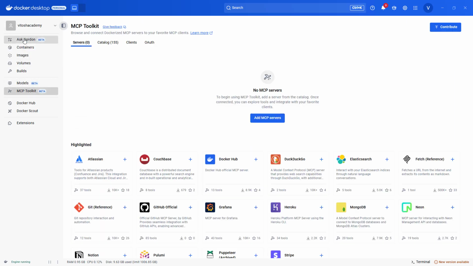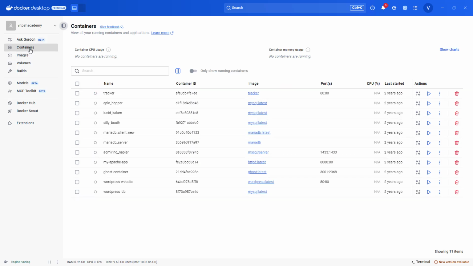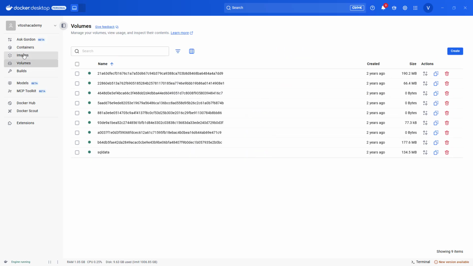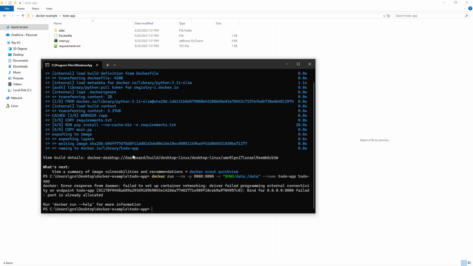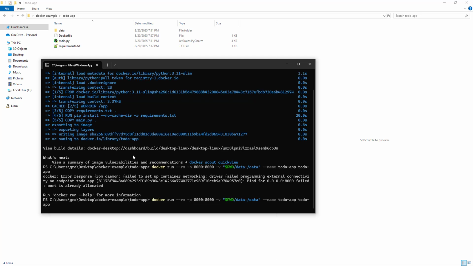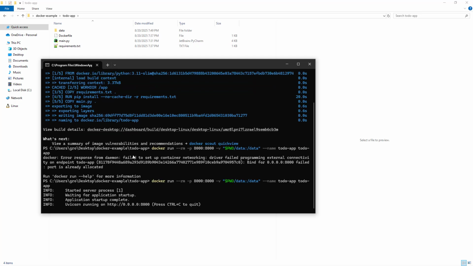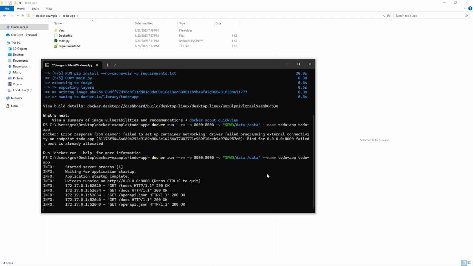Where were we exactly? Wait. Volumes, containers. Okay, todo-min, I'm going to delete it. Yes, now it should be working. If we try again our magic, there is nothing on 8000 and it works. Great.